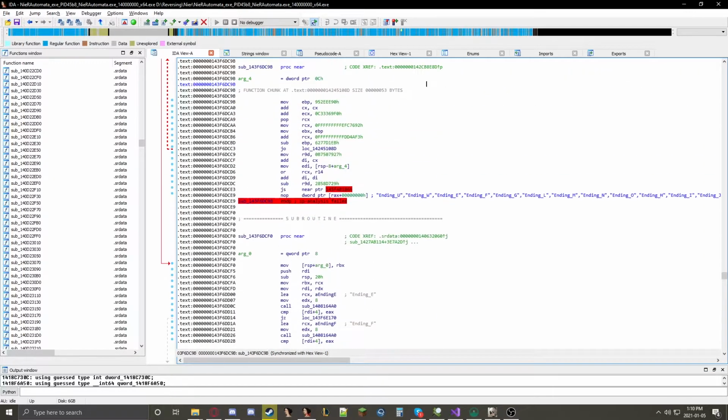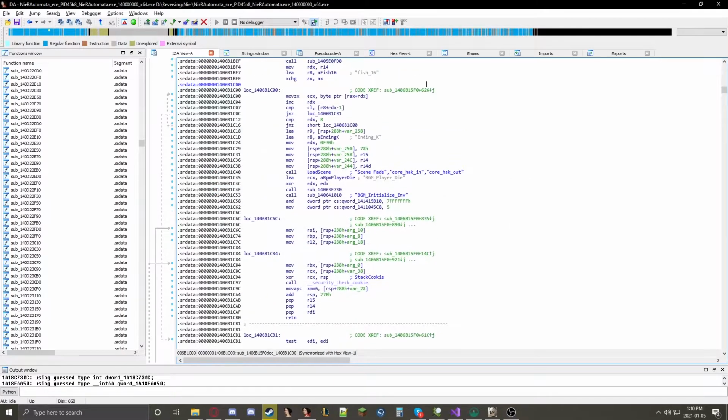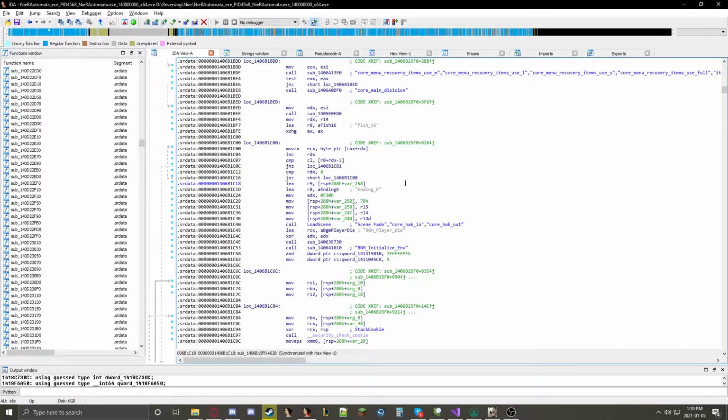Just glancing at it, we see a list of endings here in one of the references. Going to the other one, we see here, I've named this function load scene just from a slight analysis from before. We see we have ending K, we have a string called fish16 up here. And then we have BGM player die and another call to a function down here and another call directly after that.